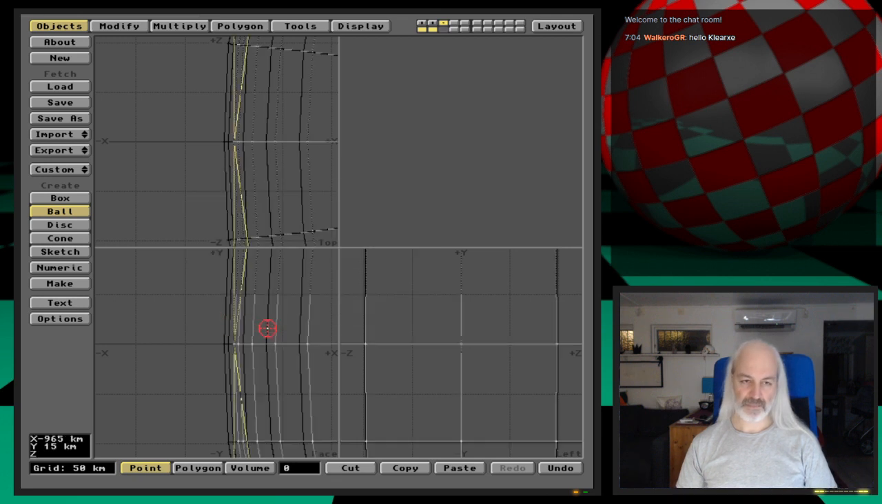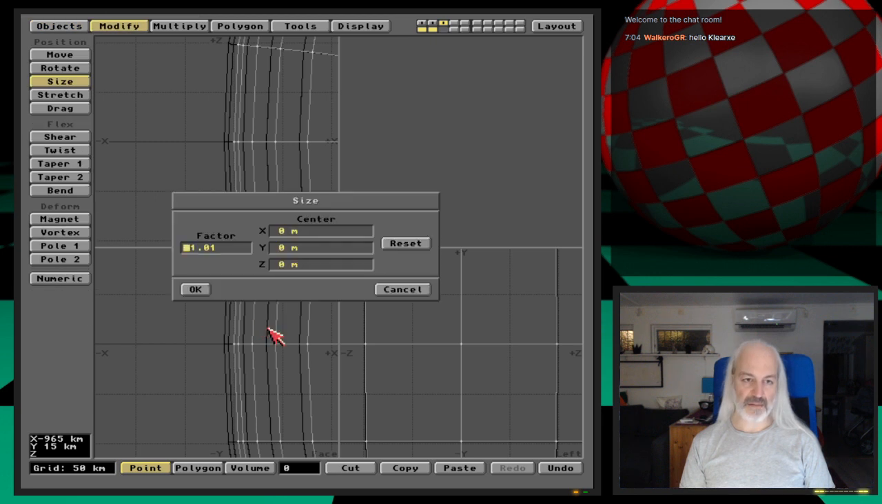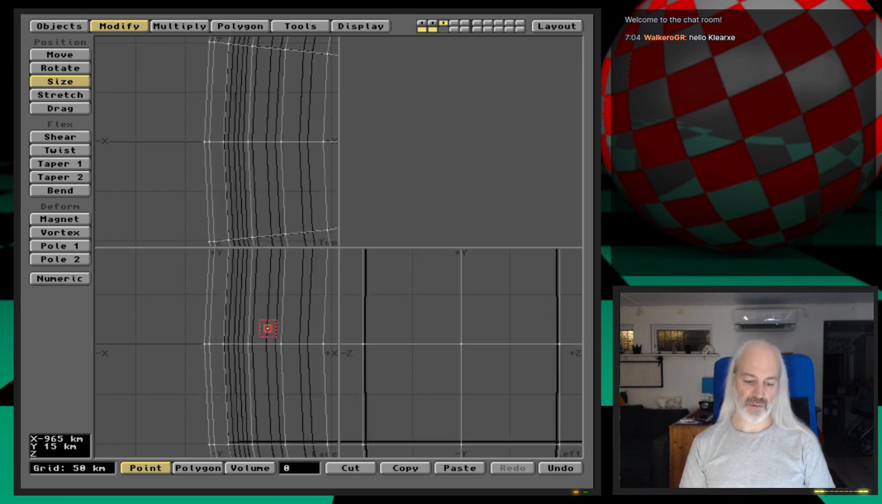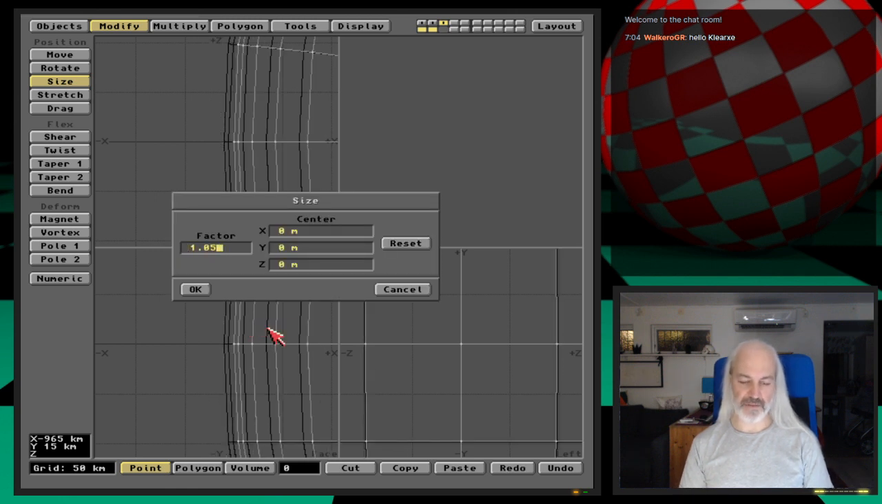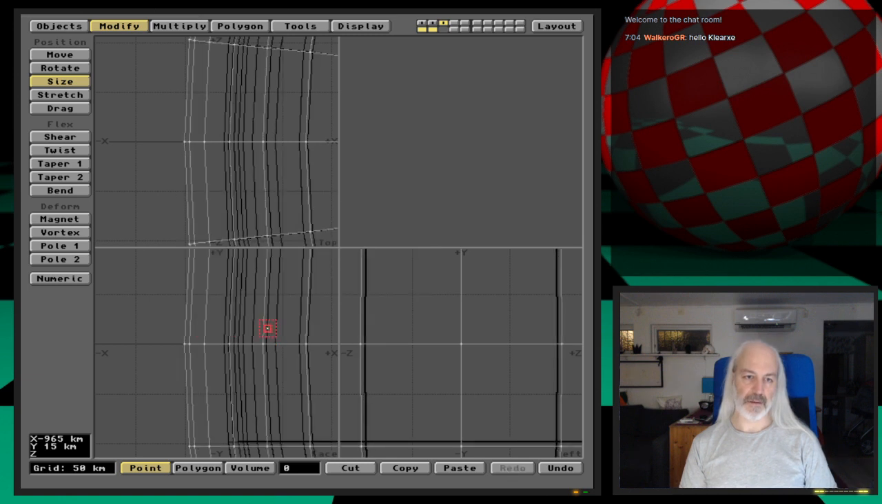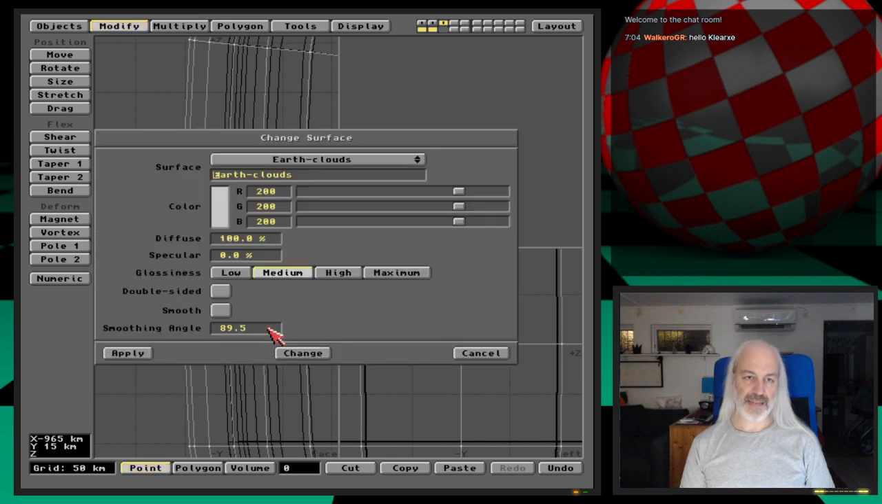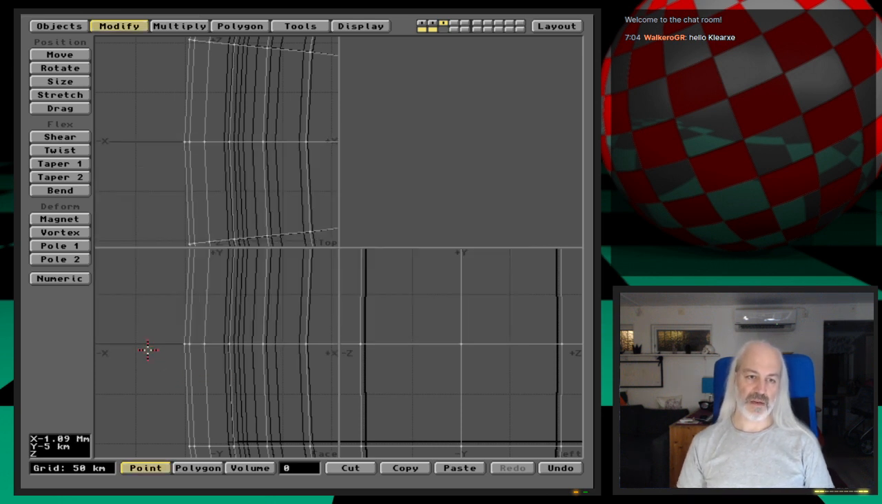There, enter to make that Shift H and numeric 1.03, or perhaps a bit more. Undo, numeric 1.05. There, and we are calling that atmosphere. Okay, and let's see now.